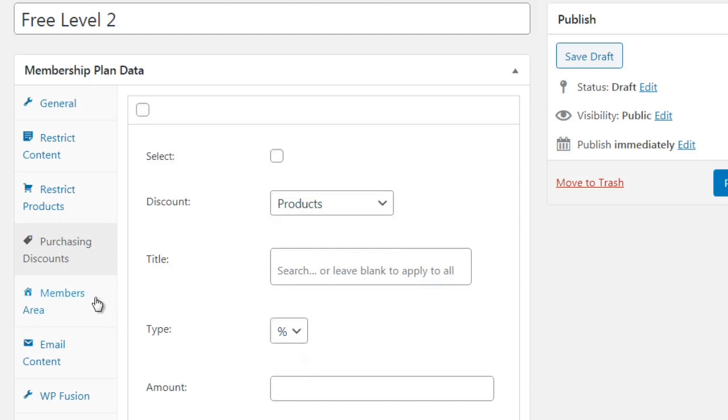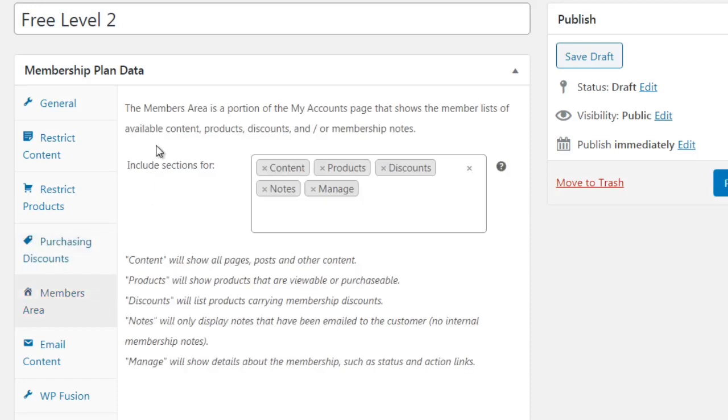Next up, we have members area. Now, members area, as you can see, is a portion of the My Accounts page that shows the member lists of available content, products, discounts, and membership notes.